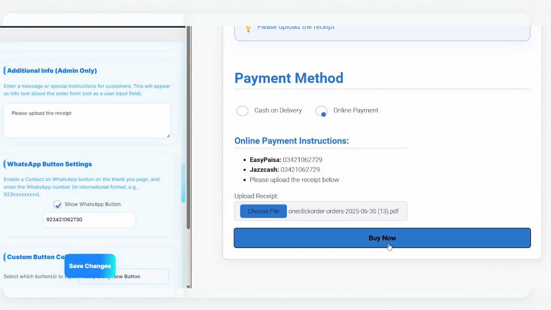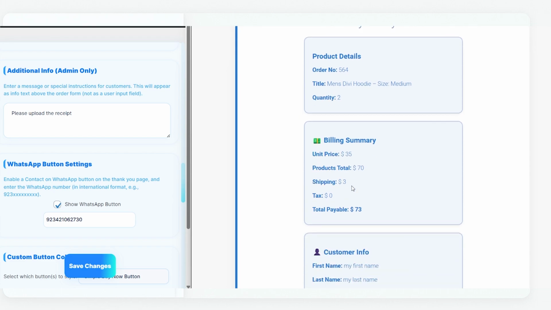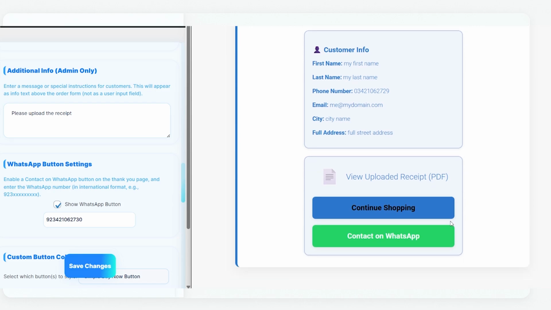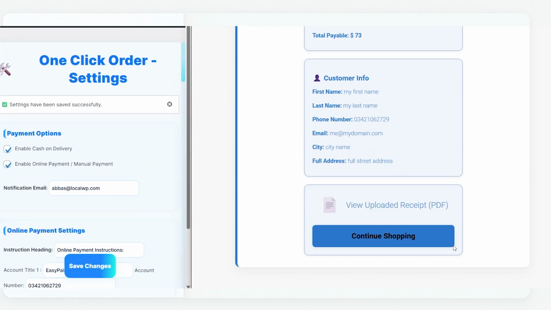After filling out the entire form, your customer simply needs to click the Buy Now button to complete the order. The colors of the thank you page are automatically synchronized with the order form to ensure a consistent look and feel. On this page, you can also enable or disable the WhatsApp button, giving customers an easy way to contact you if you prefer to offer support through WhatsApp.